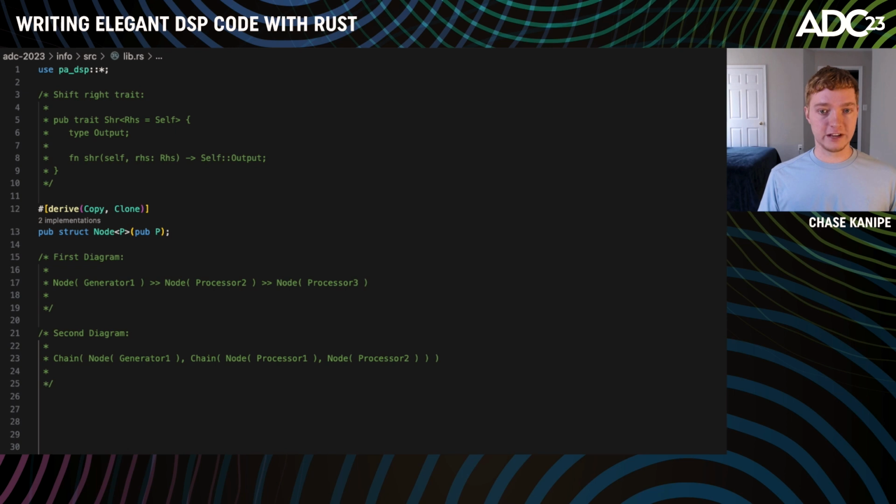So now consider each of the operators. How can we use the shift right trait to get the desired chaining functionality? The solution I came up with is that we're going to use the trait to generate a struct chain, which will wrap the elements on either side of the operators and call the elements in the appropriate order. So a struct chain will contain two elements that are fed from one into the other, as shown below. And these chains can be composed recursively.